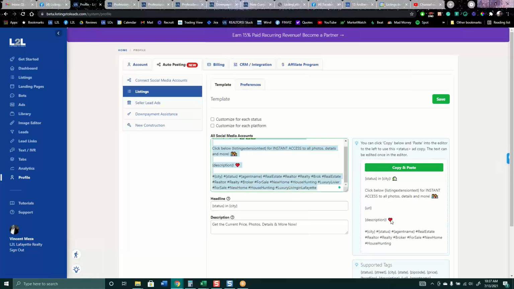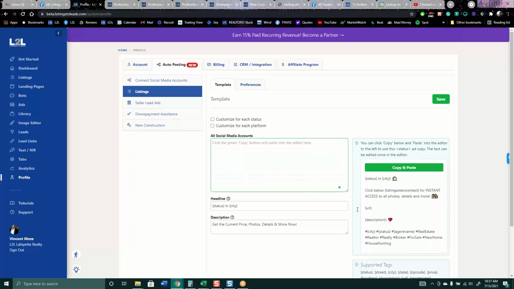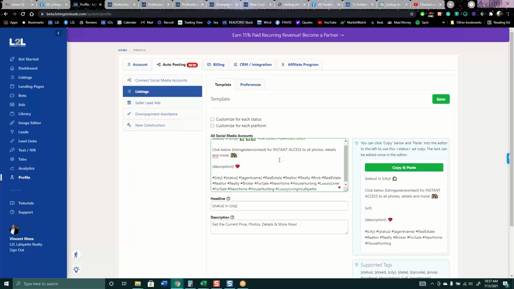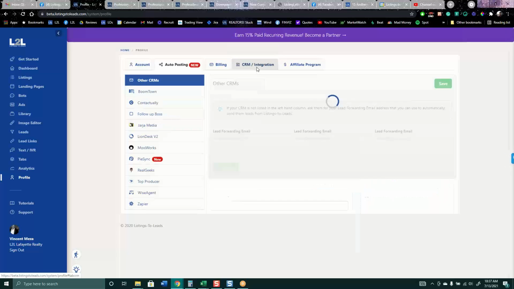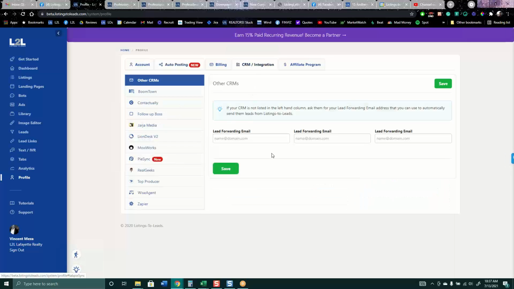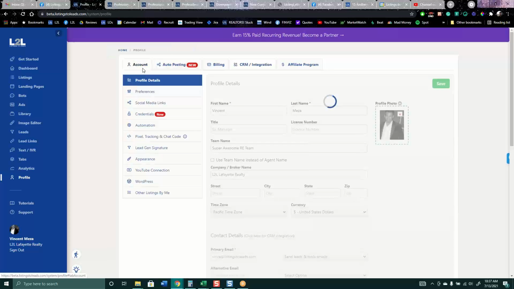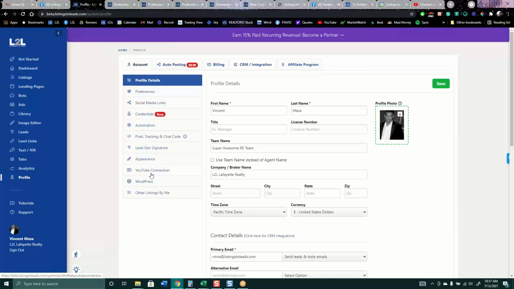This section here will be blank, okay? It'll be blank like this. Just click this green button and it'll snap this information right there and click save. And that's all you need to do. If you've got a CRM, you can integrate your CRM right here. But there is a couple cool things here.